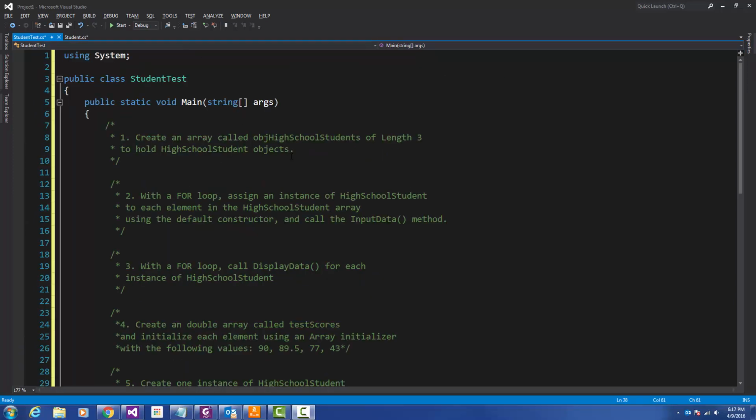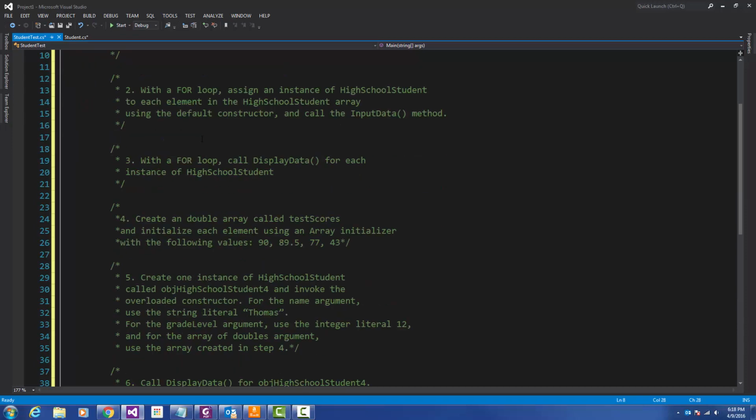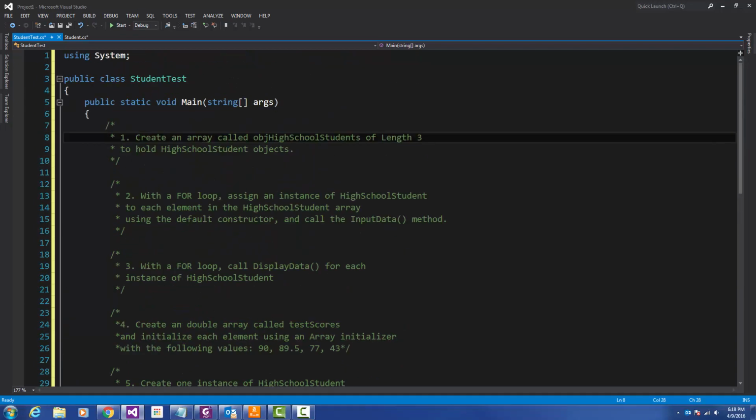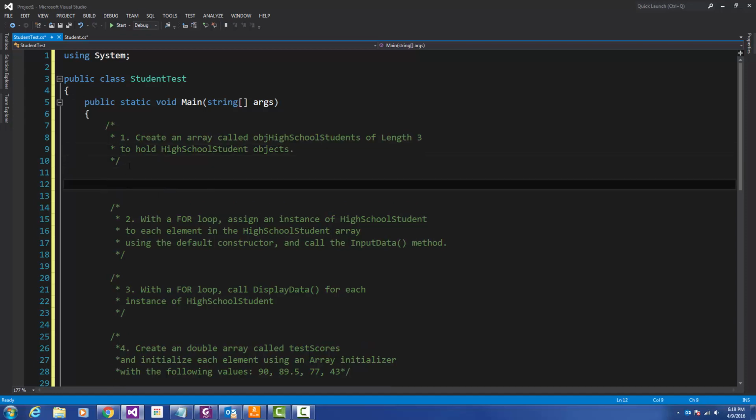Okay, so to save a little bit of time, I went ahead and set up my student test class with my main function here. And I put all the instructions from the main in separate multi-line comments, that way I can refer to them and just follow what it tells me to do. So first thing it asks here is to create an array called obj high school students of length 3 to hold the high school student objects. Okay, we can do that.